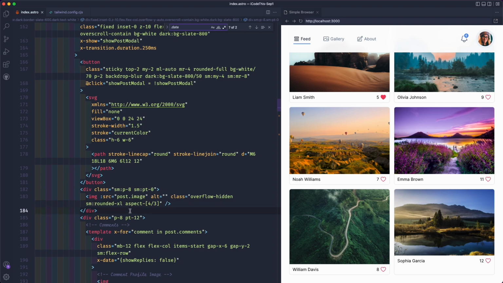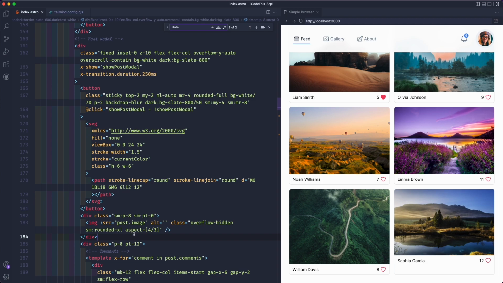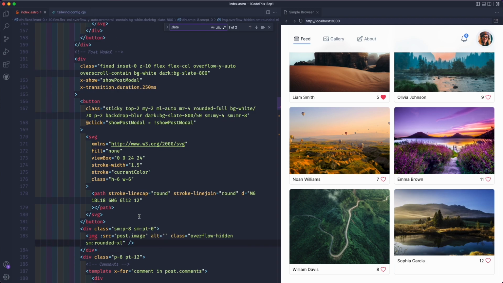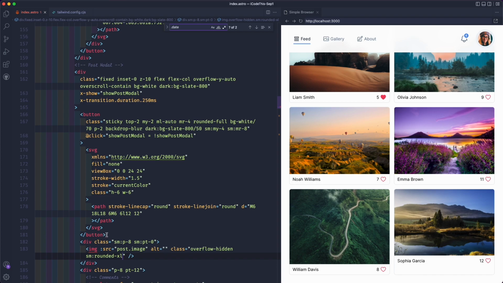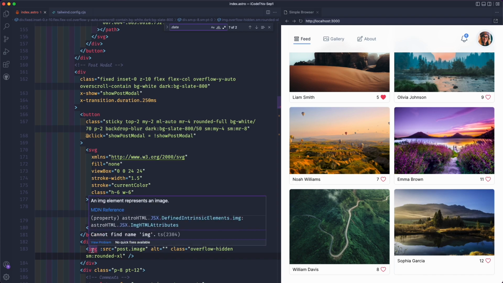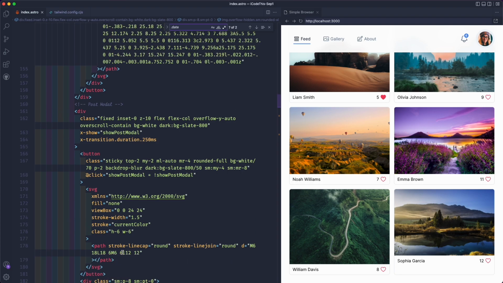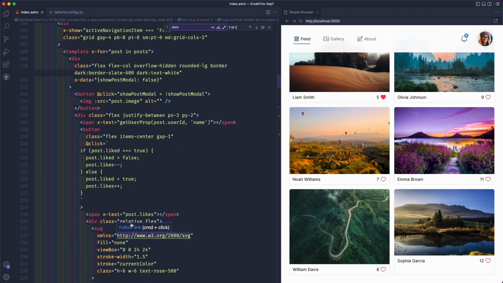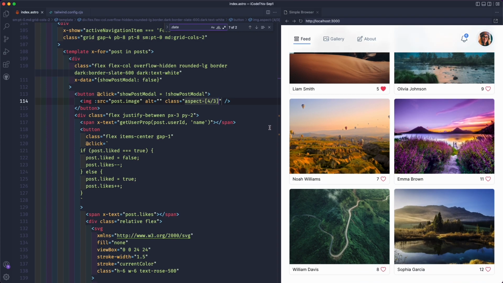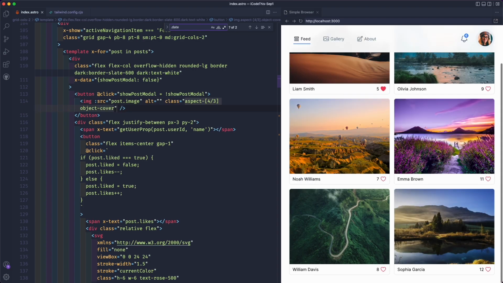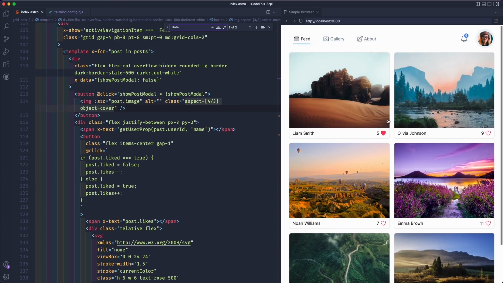Overflow hidden. Oh, this is in the modal. As you can see, what's this missing? It's weird. So we'll go up here to the image, post image, and we'll do class aspect equals 4:3. There we go. And we'll also just do object cover. All right, now those are all consistent.